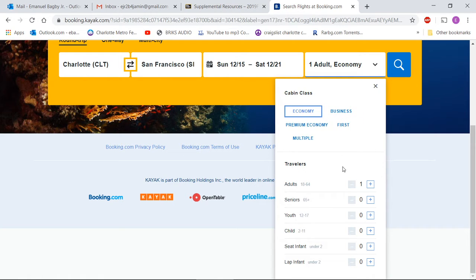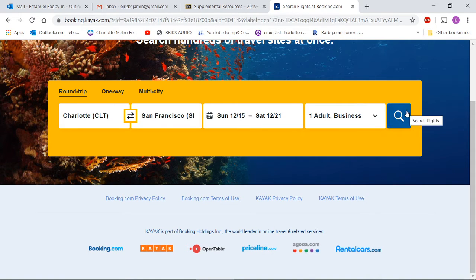I don't know why they have seniors and adults separated, because you consider a senior if you're 65 and older. Well, that's not the way AARP works. Anyway, we're going to go to business class. Cabin class is business. Then we're going to go to first class. Well, it says business class, so we'll use business class. According to the scenario, we'll use business class. And click search.